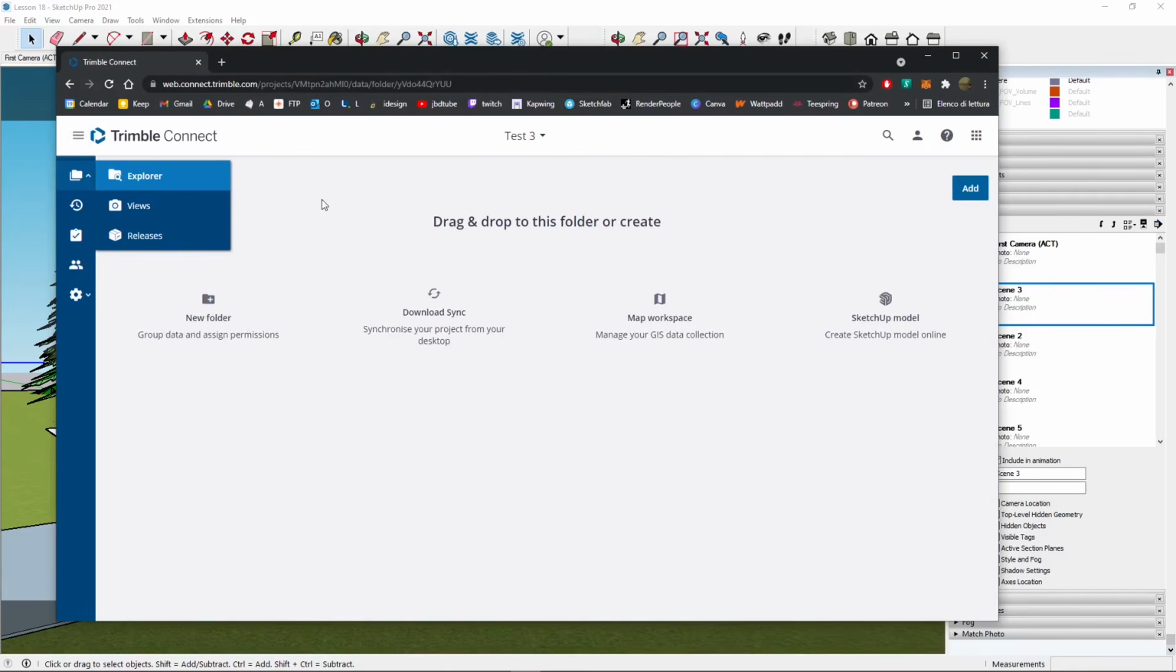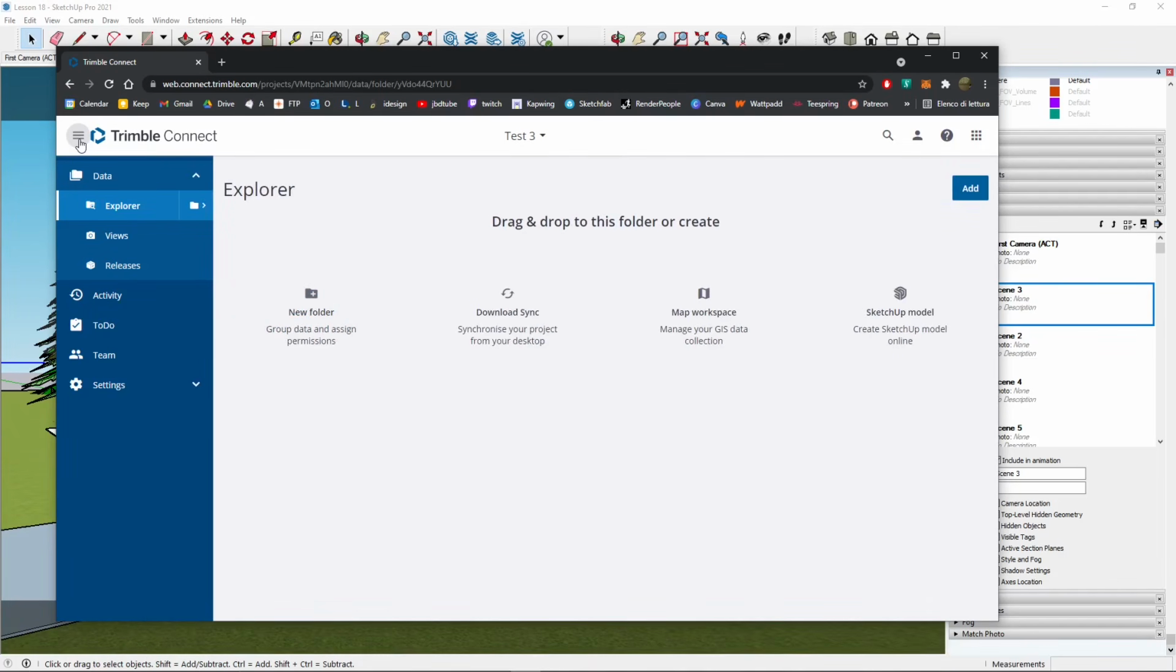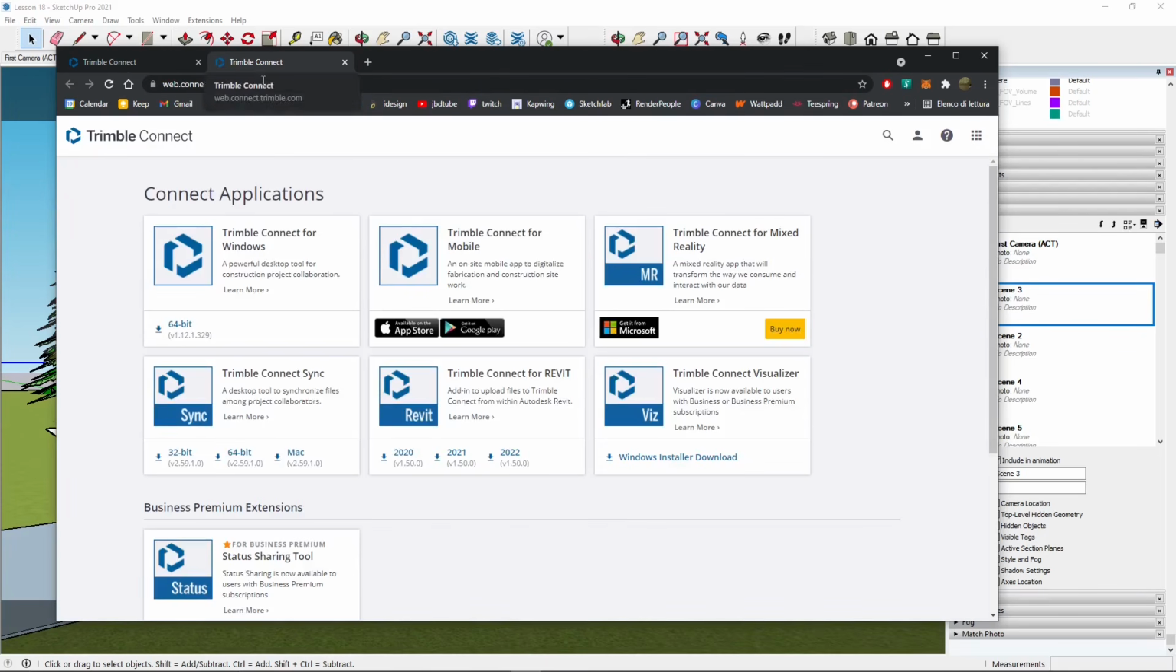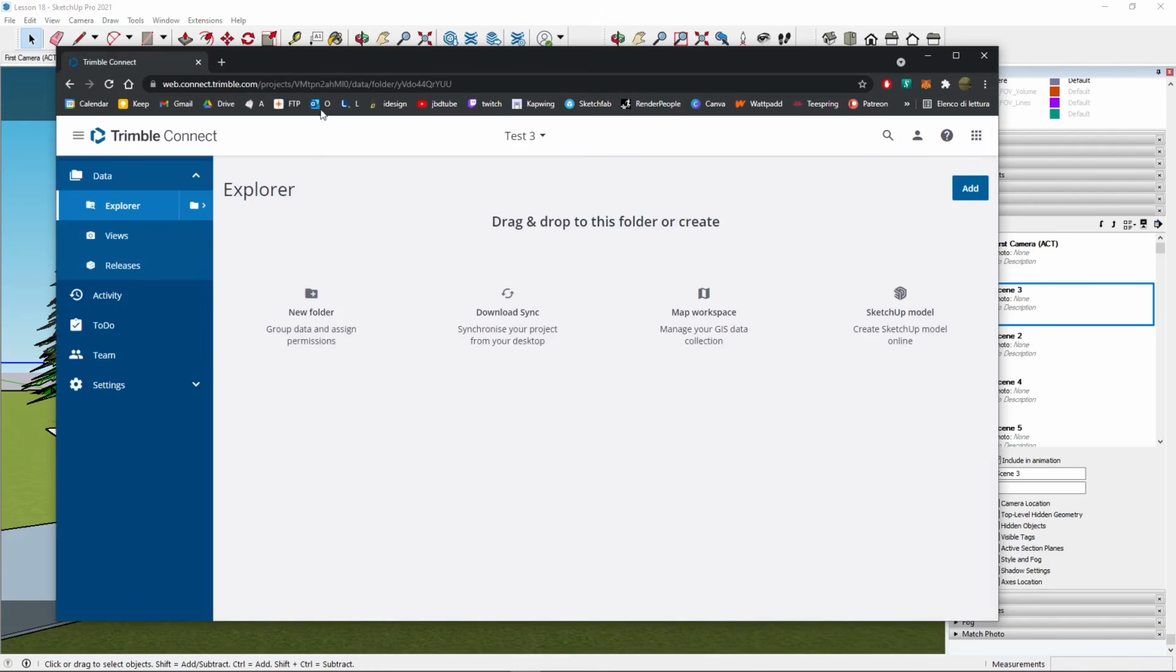Now, this looks like a dashboard. You have some panels that you can expand, and this hamburger menu that you can click to expand the left panel a little bit more. You have this blank dashboard basically. You can synchronize the project from your desktop, which brings you to other tools. For example, you can download and install Trimble Connect for Windows, and other software like Revit. These are additional synchronizing software that you can use.